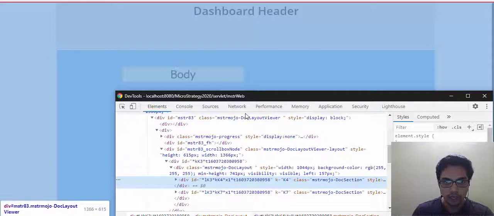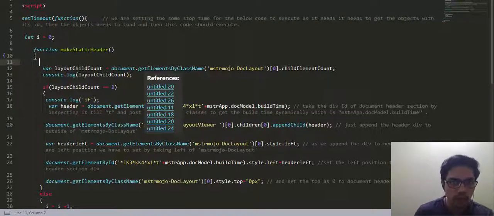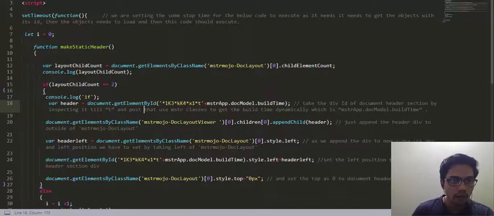Let's see how we can do that through code. We have to use that particular ID to identify the div, as you see over here. This is the part where the dynamic build time we are going to get from the MSTR document. Whenever the document is rendered or executed, it will automatically pick the build time and append it to the static part of the ID, and by that we can get that particular div. Here I have written a bunch of code.